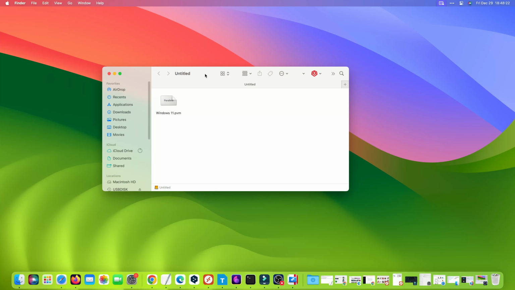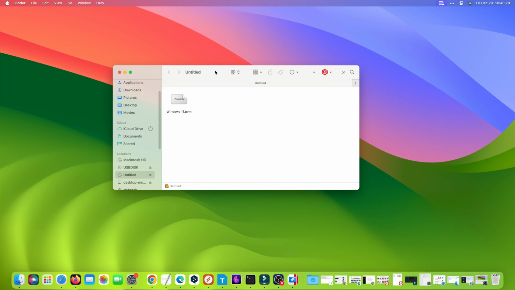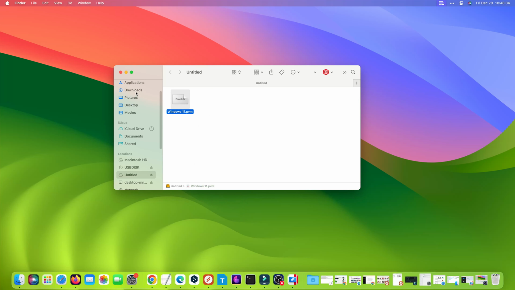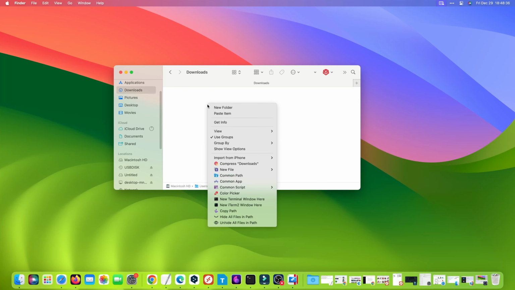Method 3. Recover from manual backup. It's the same as Method 2, just copy or download the PVM file from USB disk, NAS or other backup media to local disk. Then quit Parallels and double-click the PVM file.